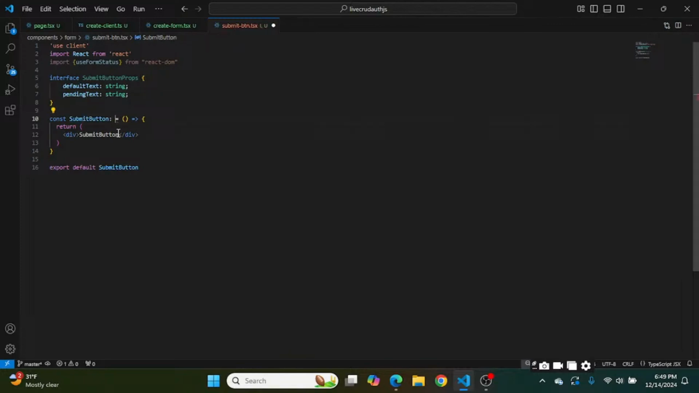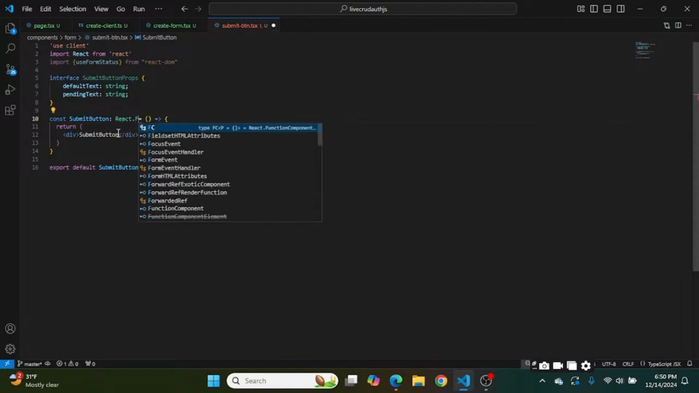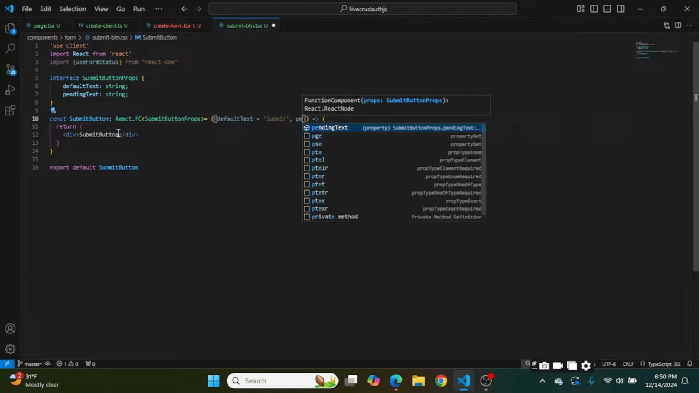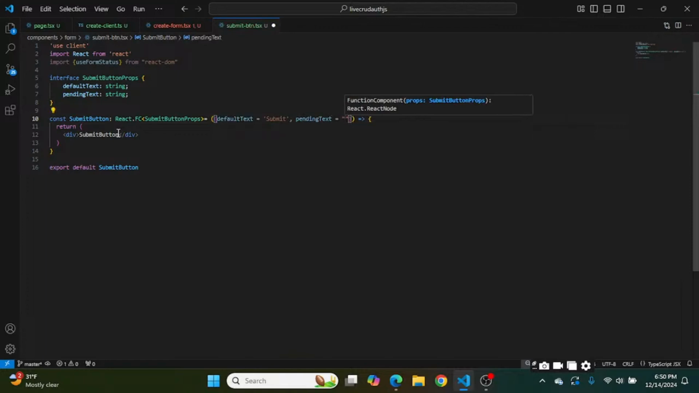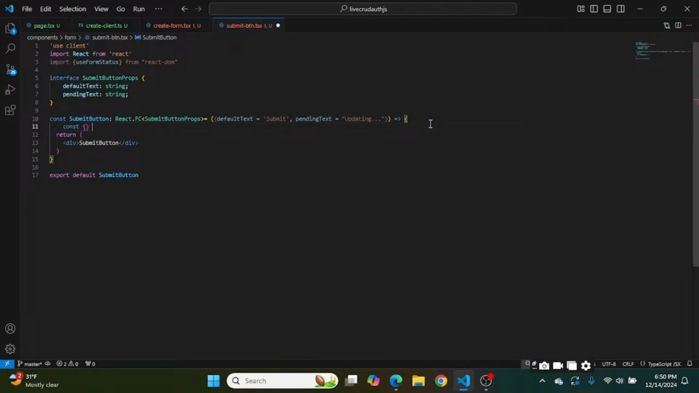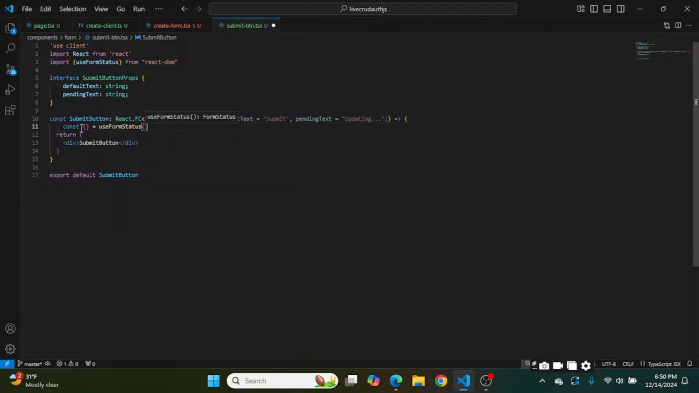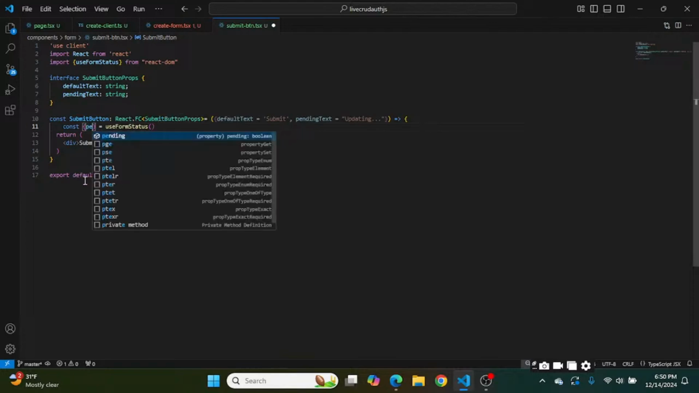So with this button, of course, let's turn it into a prop for this function, and we'll go React.FC, and then we'll add in SubmitButtonProps and pass in the defaultText, which is going to be submit, and the pendingText by default is going to be updating. And inside of the function, we want to gain access to pending, and that's going to come from useFormStatus as we mentioned. So we'll go ahead and call it and then destructure out pending.